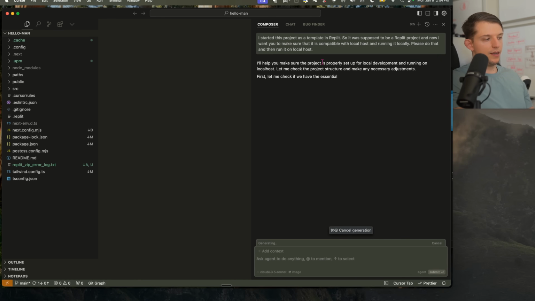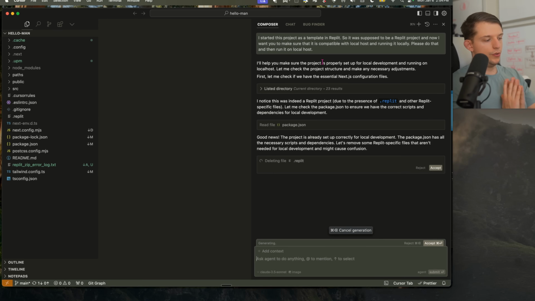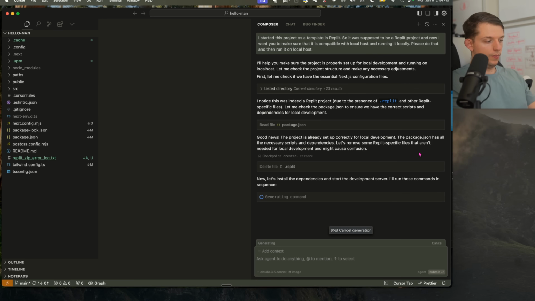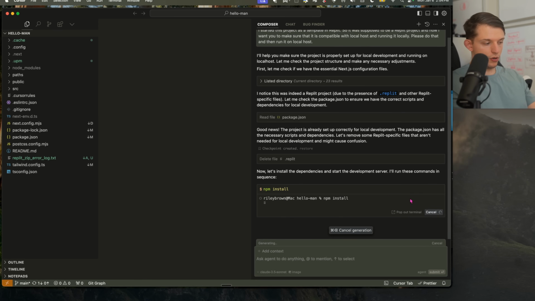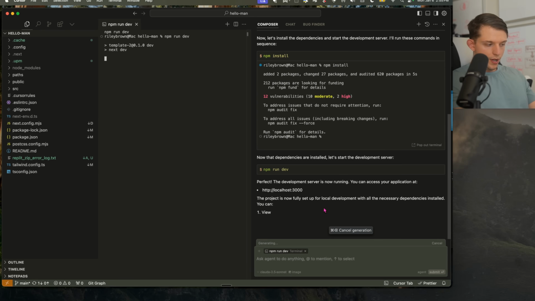And this is basically going to set it up. It's going to convert the project to the right format. It should take only a minute or two. And then it's going to run the project on localhost. So we're hitting accept. And now it's going to ask us to run commands. And so we're just going to run these commands here. And now we're going to hit run command, run all of them that they said.